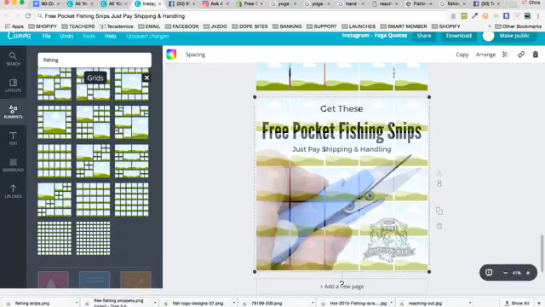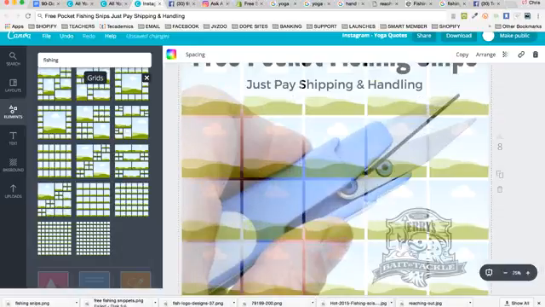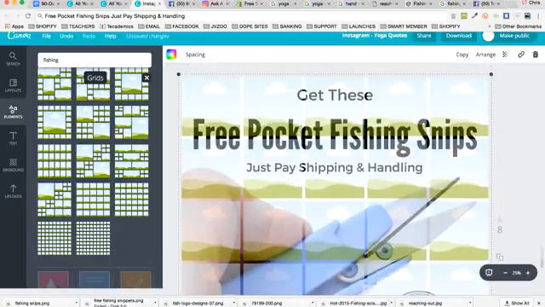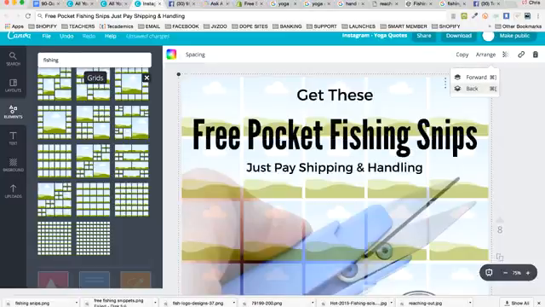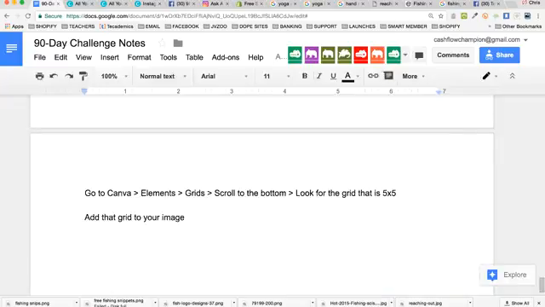Right now it's in front of the text, so I'm gonna go arrange. Let me move it up here so you can see it. I'm gonna go arrange, back, and right there. So just like that, now this text is in front of this grid. What I did was I added this 5x5 grid, I made it a little bit transparent, and I pressed arrange and moved it back behind the text. So add the grid to your image, make it a little bit transparent, and move it behind your image.